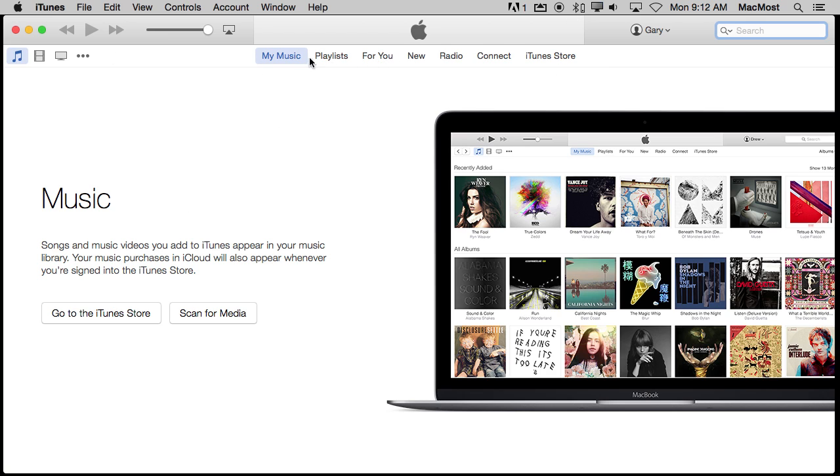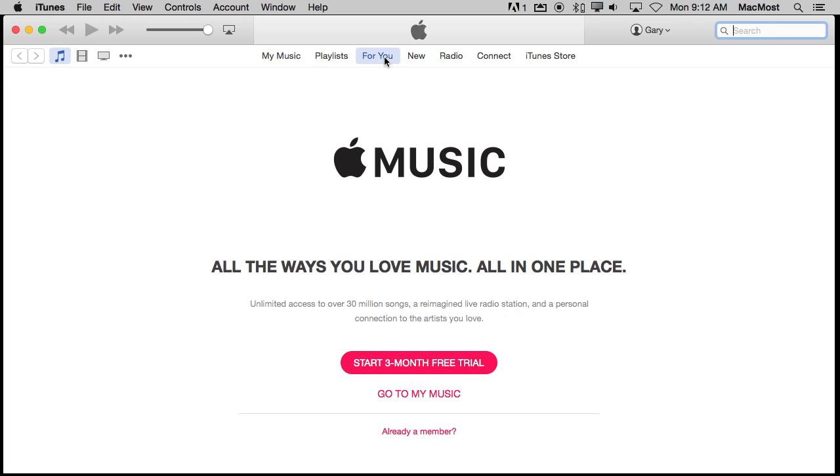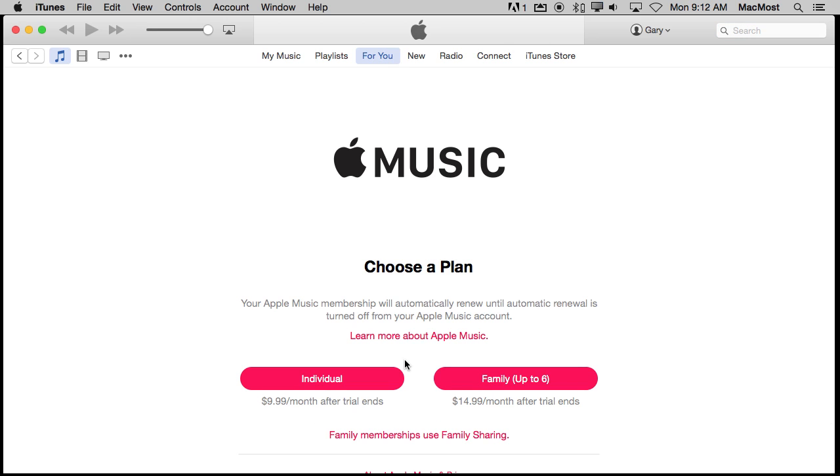Instead, you see several categories at the top. One's called For You and another's called New. These will both go to Apple Music, and if you try to click on one and you haven't signed up yet, you'll get a screen like this. And you can go to start your free trial.